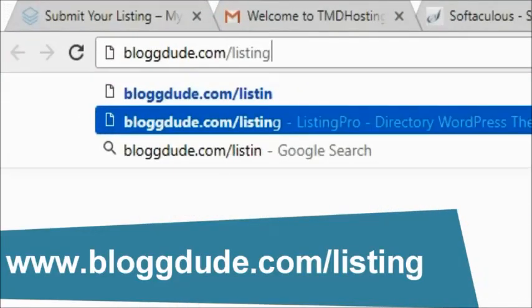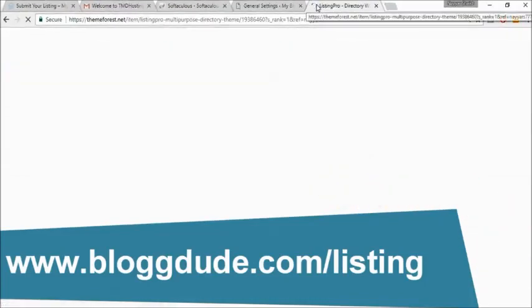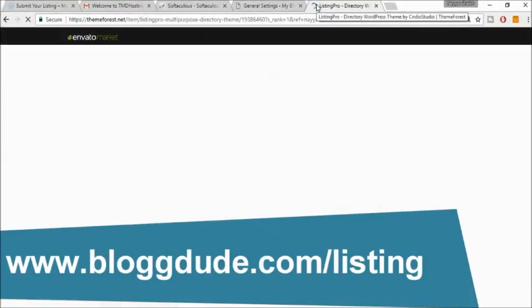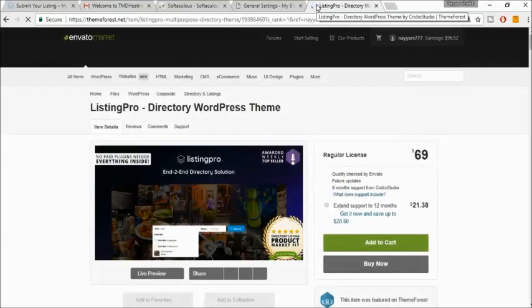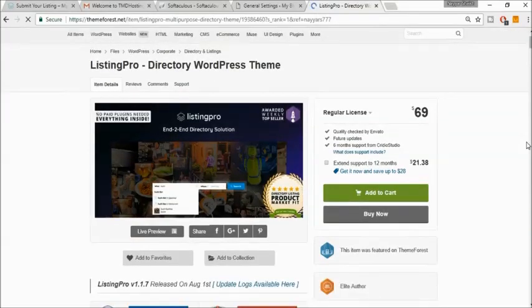So for that, what you have to do is open a new tab and type in blogdoot.com/listing. Okay, and press enter. Obviously, you will be redirected directly to the ListingPro theme page. This is an amazing theme. Believe me guys, this is just awesome. You can go ahead and check the ratings and so on. You have the link, blogdoot.com/listing. Go there, check all the ratings, get satisfied, then purchase the theme. It's an amazing, super awesome theme.